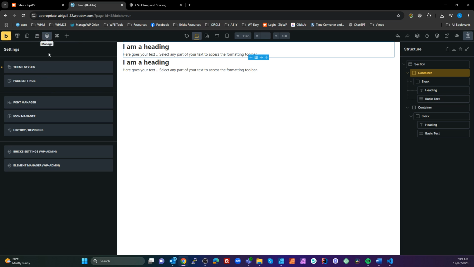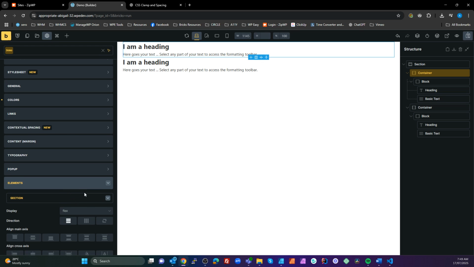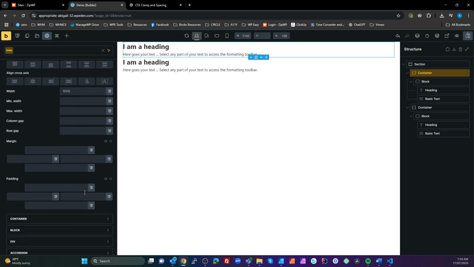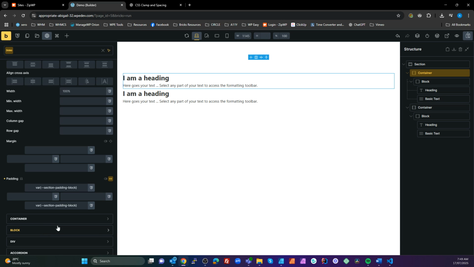Now let's go to our theme, go to our theme settings, go to our elements. And the first thing we'll look at is our section. And we want to set some padding top and bottom. So I'm going to link the opposite sides. You can use this variable picker. We can just start typing section padding block. Okay, and that was created automatically for us by ChatGPT.